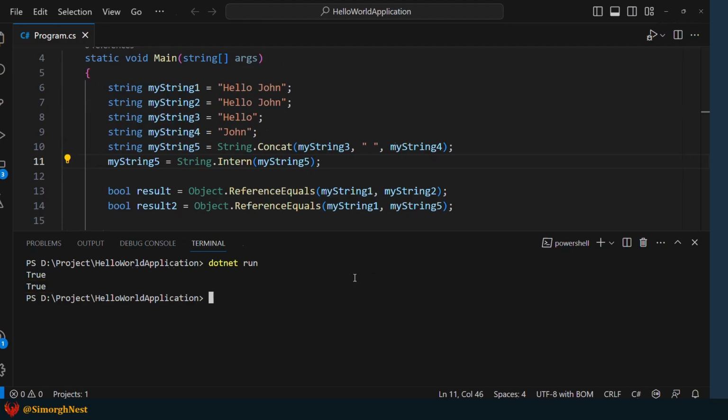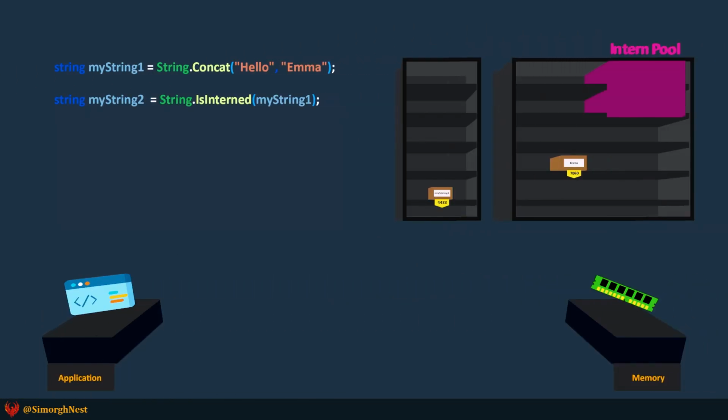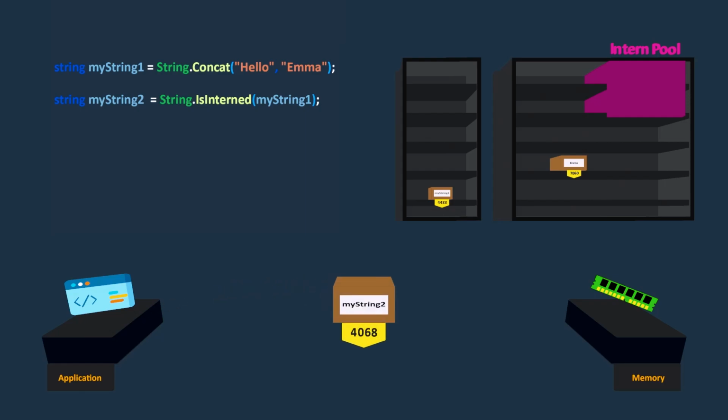Alright, now let's discuss the IsInterned method. This method searches for the specified string in the intern pool table. If the string is already interned, a reference to that instance is returned. Otherwise, null is returned. In this case, when we use this IsInterned method and pass myString1 to it, this method doesn't find any string with a value of Hello Emma in the intern pool table, and as a result, it returns a null value.